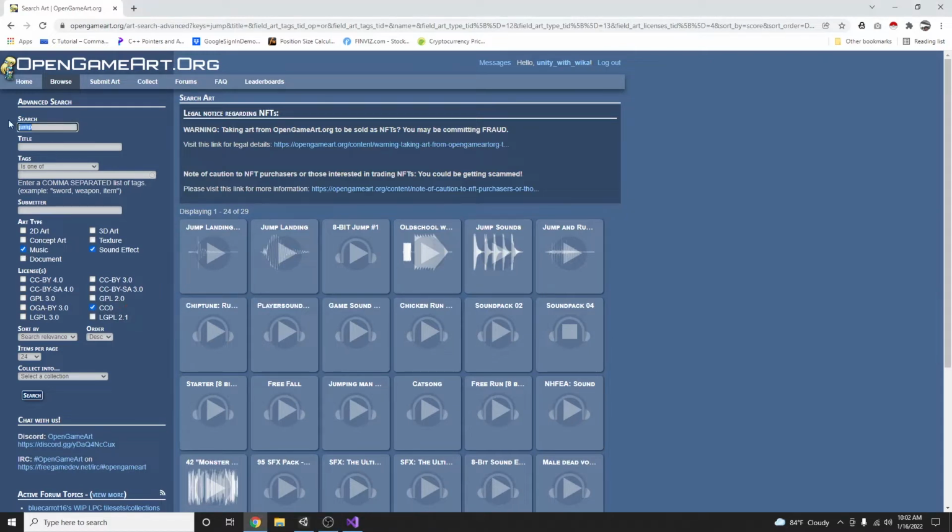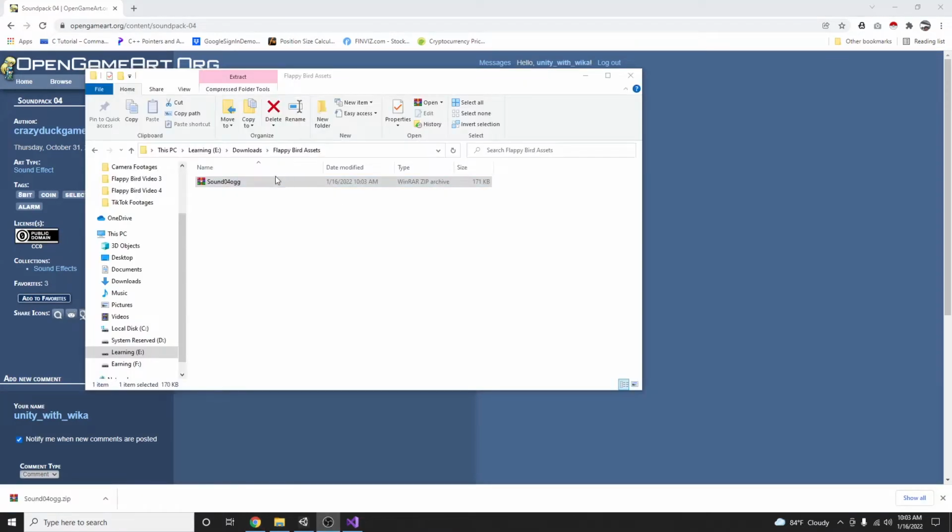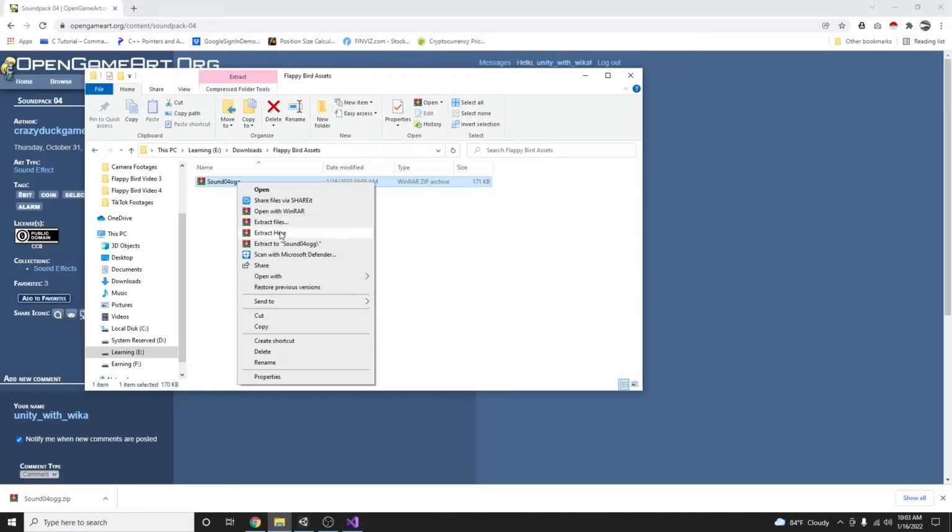Then search jump in the search bar and hit enter. Then you will get results similar to this and you can preview music using the site itself. After testing some sound effects, I finally got this sound pack by Crazy Duck Games. Then I downloaded this by hitting the download button. After downloading the zip file, I extracted it inside the Flappy Birds folder which is in downloads.